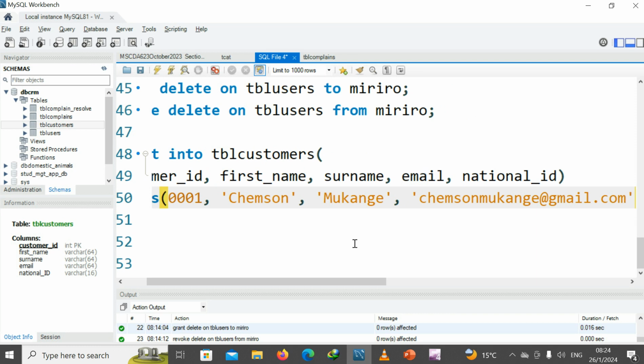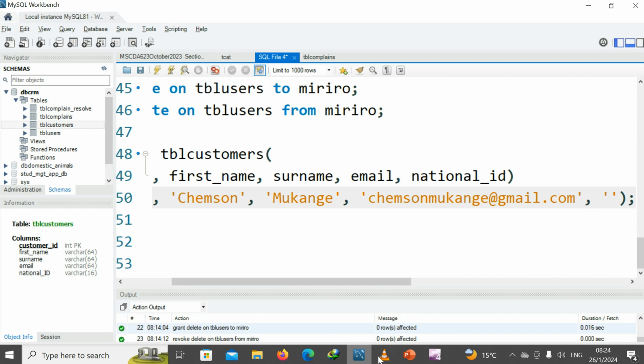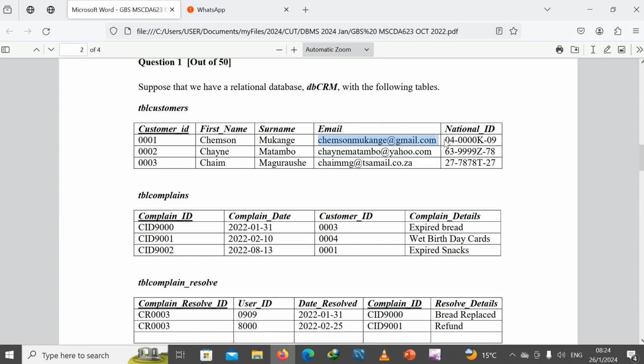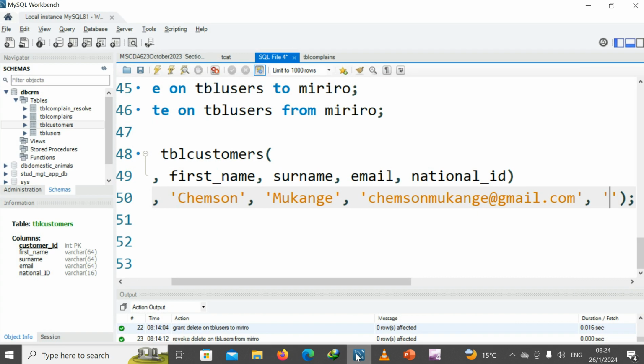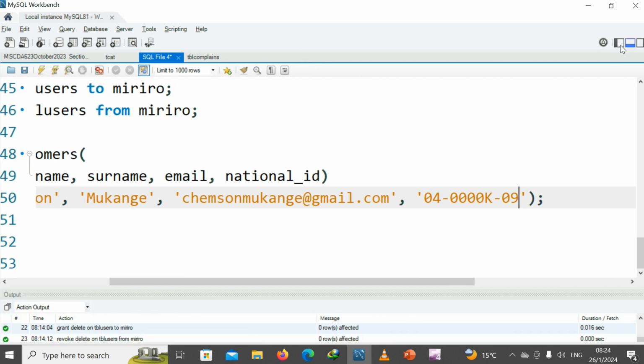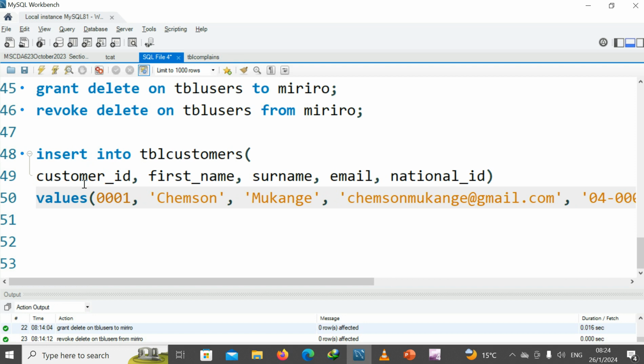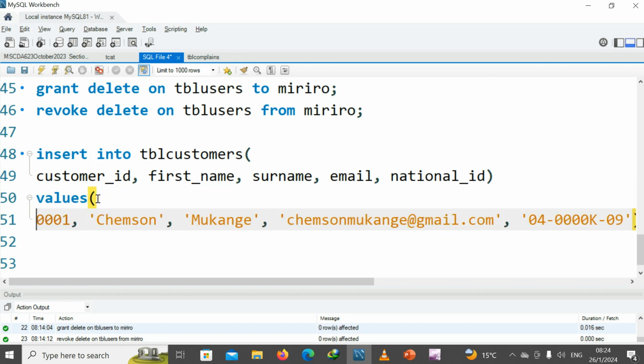And then national ID is 04. Copy that, and then we paste it there. Let me remove that and then scroll that side. Let me just say values, so that we have access to everything that I'm typing.